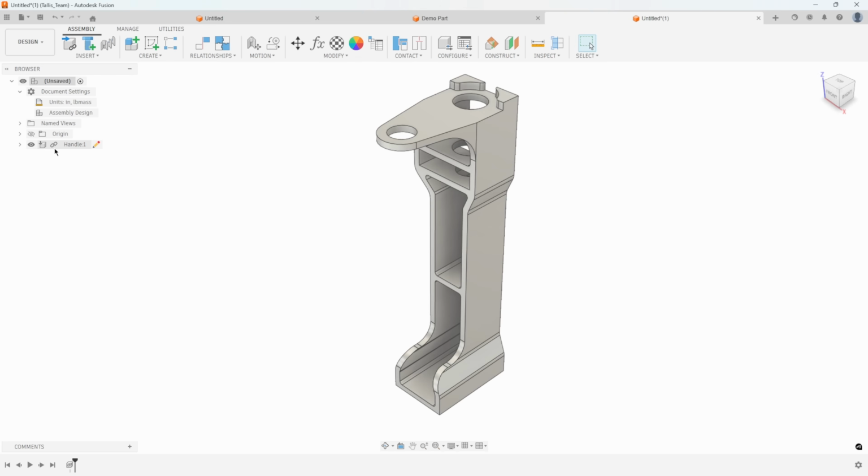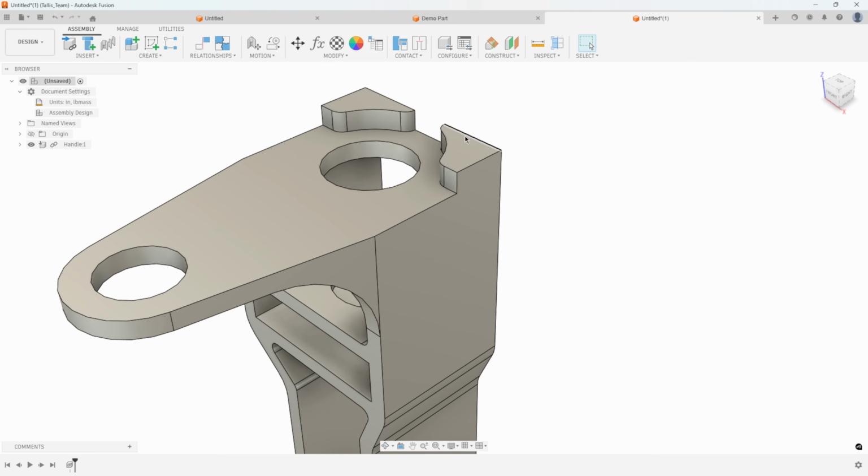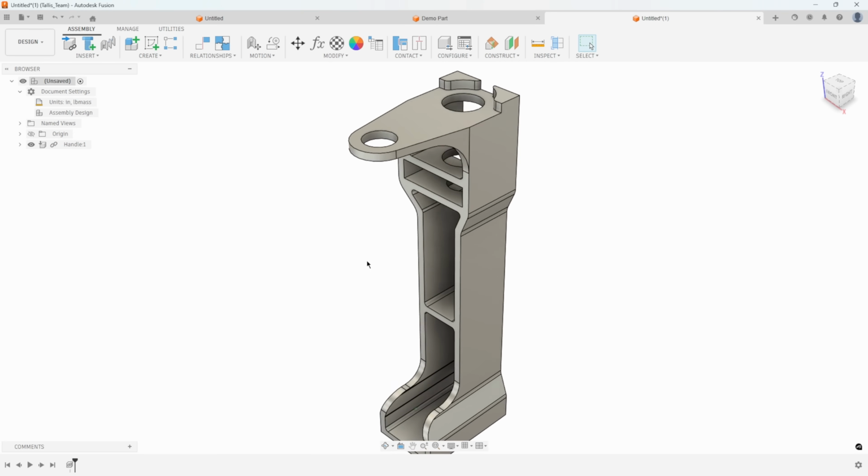You'll notice that it has this link icon. That means that it's linked back to the original part design. So what that means is if I came in here and clicked on this edge and right mouse clicked, you do not see commands such as fillet and chamfer. I can't modify this model in the assembly design yet.